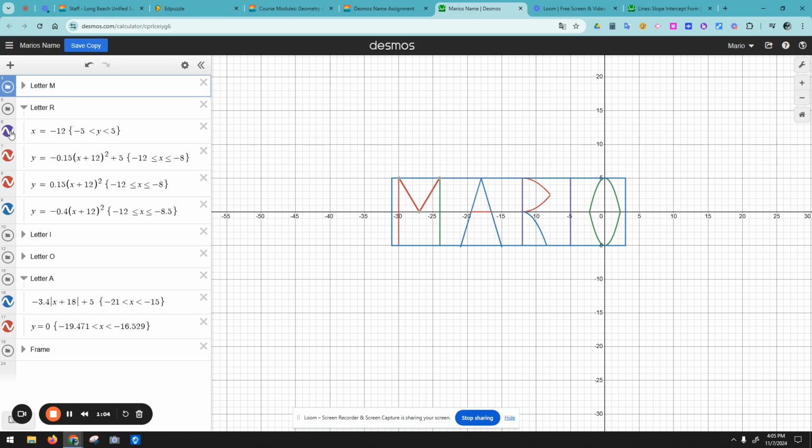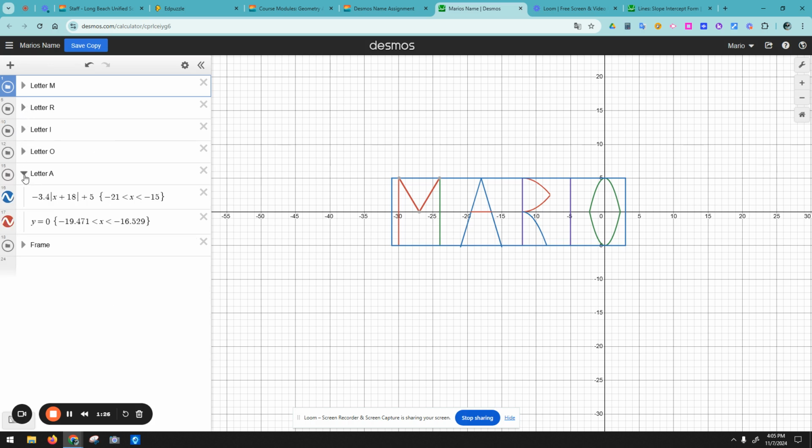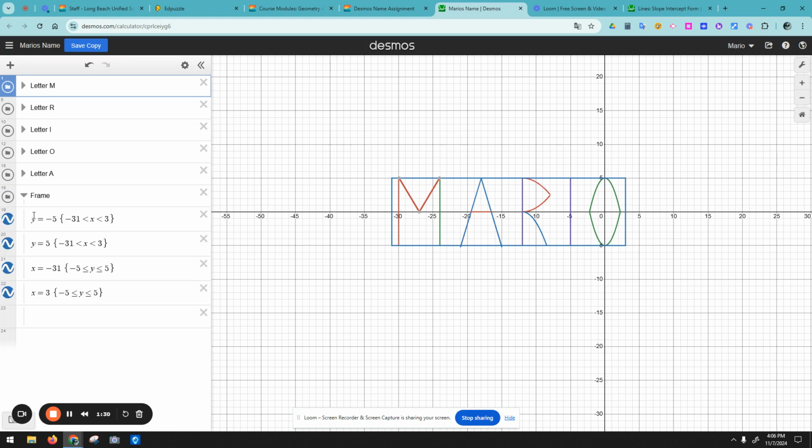Notice for this one I use x equals -12 because it goes through -12 on the x. And then this one, look how I did the R. Okay, so that's how you do a letter R, letter A, and this is the frame. I just did that for fun.